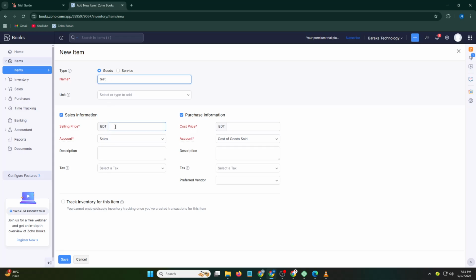Item name. Give it a clear and unique name so you can easily identify it later. Description. Add a short but specific description. Include details like size, material, or any key features. Attributes. If your product has variations like color or size, fill these in too.